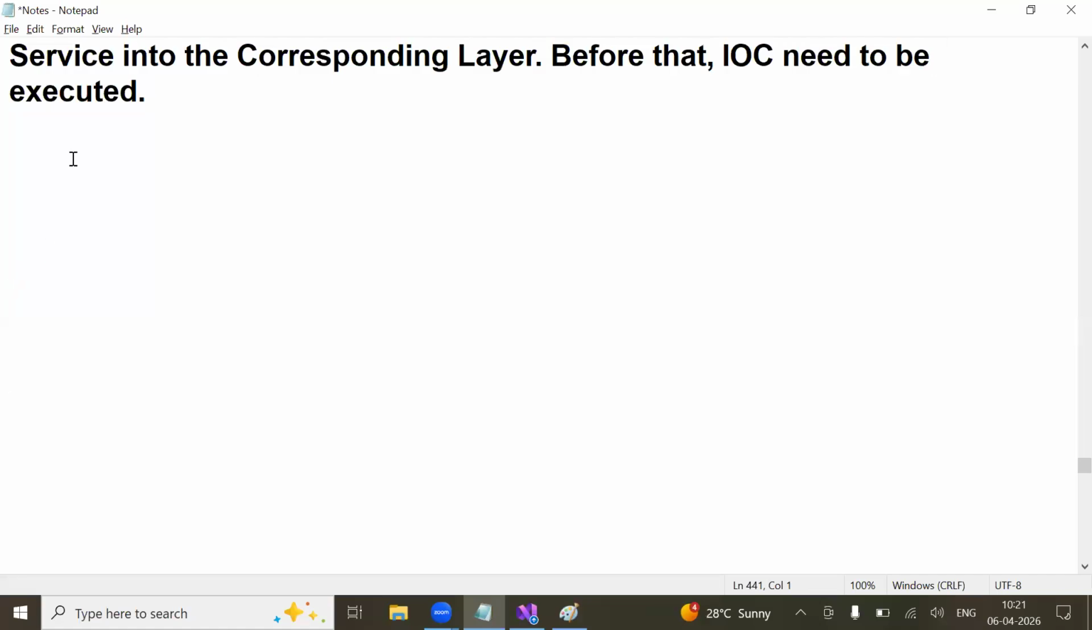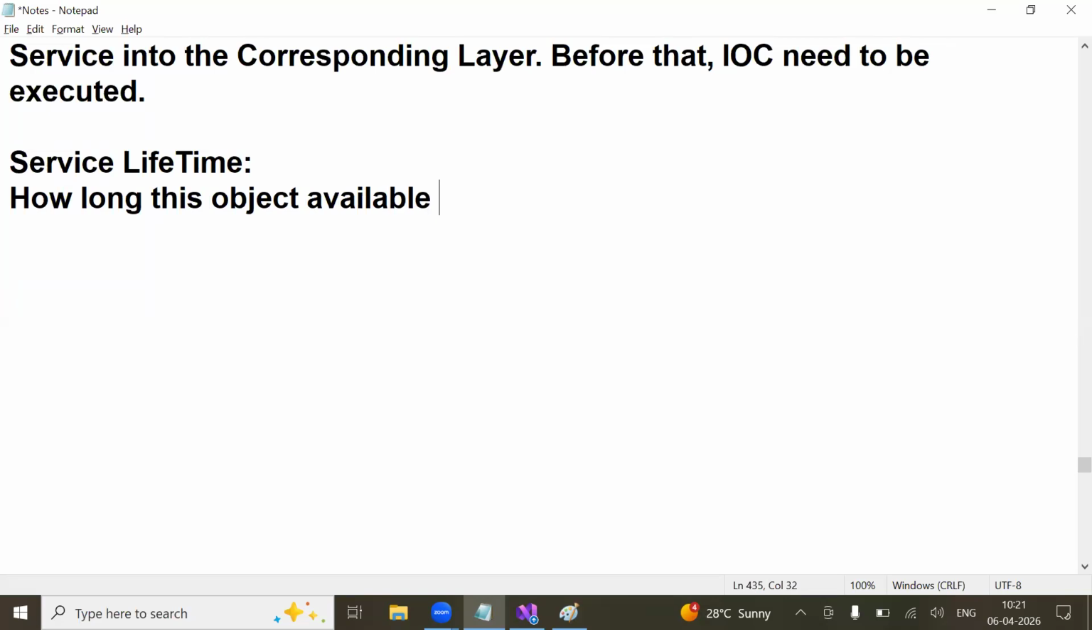What is service lifetime? Can anyone tell me? It is an object. How long is this object available in the memory? Understand my point? How long? See, you are creating an object. How long does this object need to be available in the memory? Is it for the entire application, or for a particular session, or for an entire transaction? You got my point?